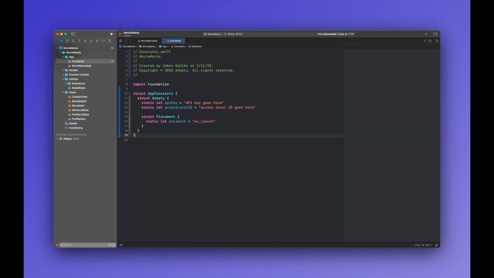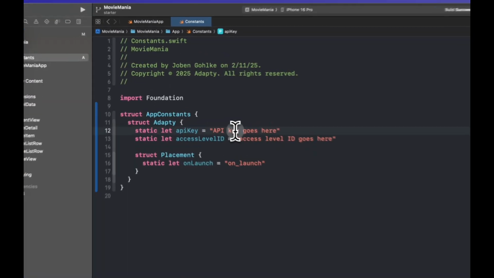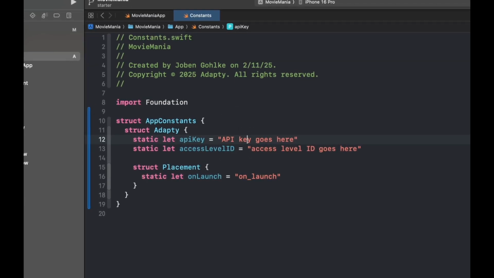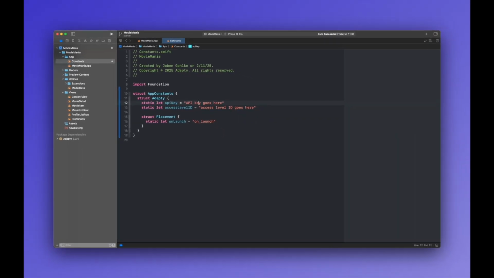So what we've got here is sections for Adapty and placement. We've got the API key, the access level ID, and a particular placement value. We're going to go over these values later in the tutorial, but just wanted to provide this first as a way to store and then access these app constants. Of course, the API key here is going to be whatever your API key is for Adapty. You can find that in your dashboard.